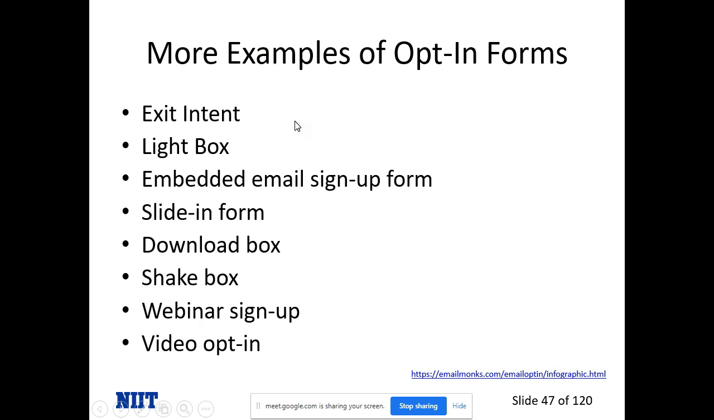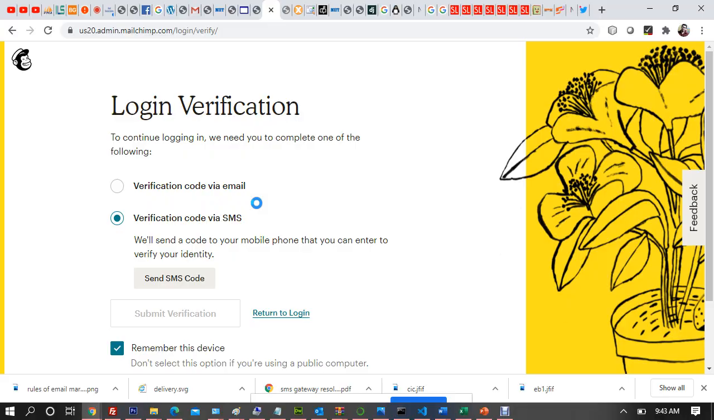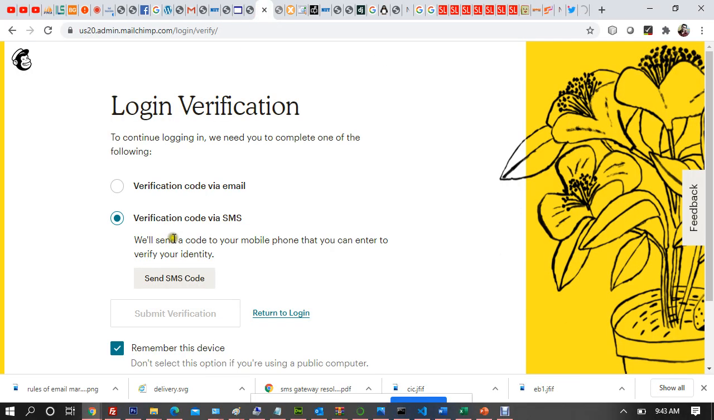More examples of opt-in forms. Exit intent, Lightbox, embedded emails, slide-in form, download box, shake box, webinar sign up, video opt-in. We'll go to this website to see this infographic. So that you don't get confused, we'll see all of this practically, don't worry. All the options that are available with MailChimp. Alright, so I'm logged into MailChimp here.